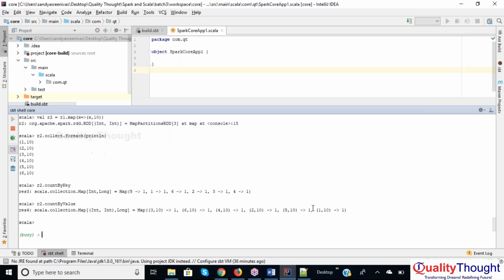Each value is repeated how many times? 1 comma 10 is repeated one time. 5 comma 10 repeated one time. 2 comma 10 repeated one time. 4 comma 10 repeated one time. So this is the combination value.